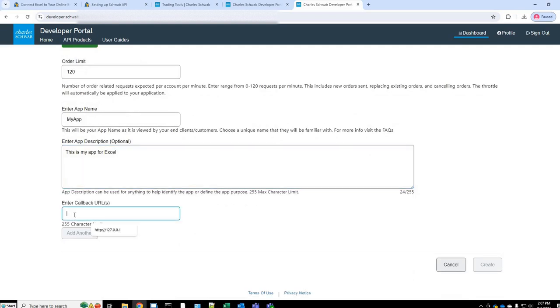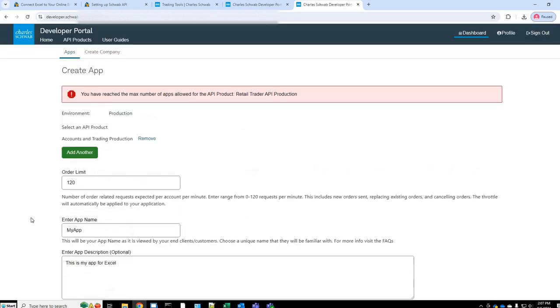Callback URL, this is always going to be this, 127.0.0.1. It's a side note, this is why you turned on the Internet Information Services on your computer. So we're going to click Create once we do that. Okay, well, it looks like I can only have one app. So if I had not already had that app, it would have created that app for me, but I already have one in there.